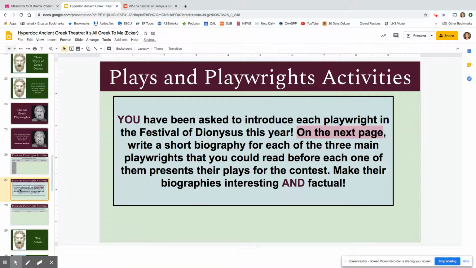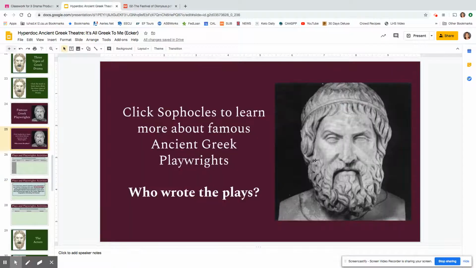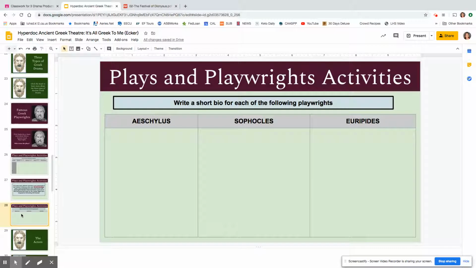All right. And then the next part says you've been asked to introduce each playwright in the Festival of Dionysus this year. On the next page, write a short bio for each of the three main playwrights that you could read before each one of them presents their plays for the contest. Make their biographies interesting and factual. So you can't just make things up. You have to take what you know. What do you know? You know by going back over here, clicking on Sophocles' face, and it's going to give you information about these different people.